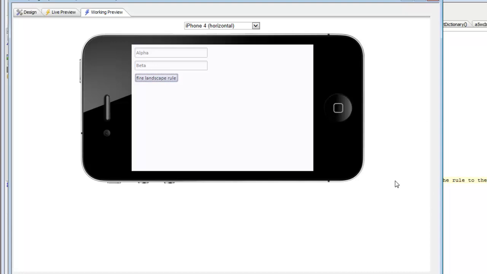So the two new advanced features here, the ability to manually fire a rule whenever you want, is very powerful, and also the ability to set the rule mode so that all rules are evaluated, not just the first true one, is certainly going to be useful in certain situations.